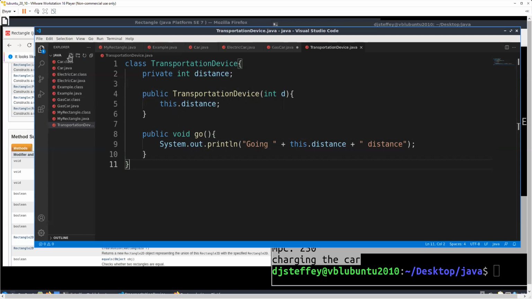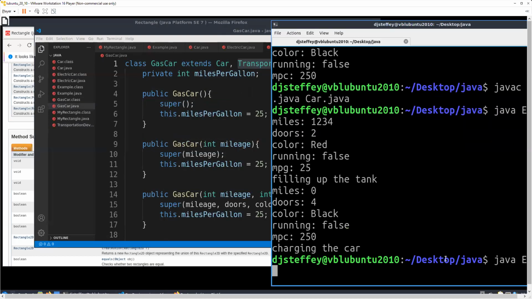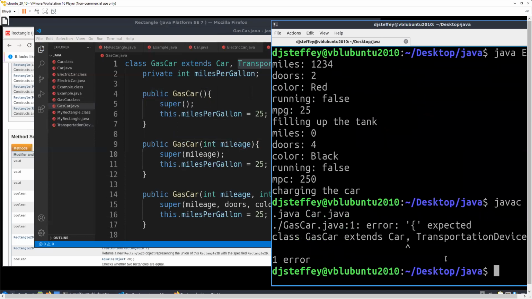So we have this class called TransportationDevice. So let's say we have a gas car. We want to extend car and TransportationDevice. You just can't do that in Java. It is not allowed. If we try to compile this, it gives us an error. You can't do it. What you can do in Java, though, is what we call an interface.